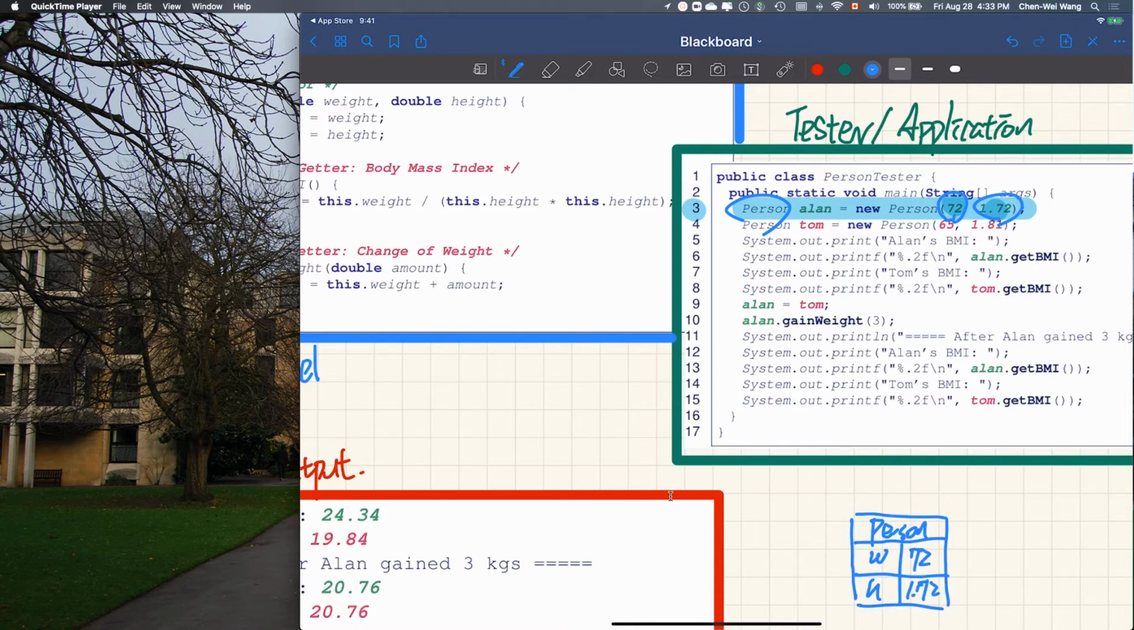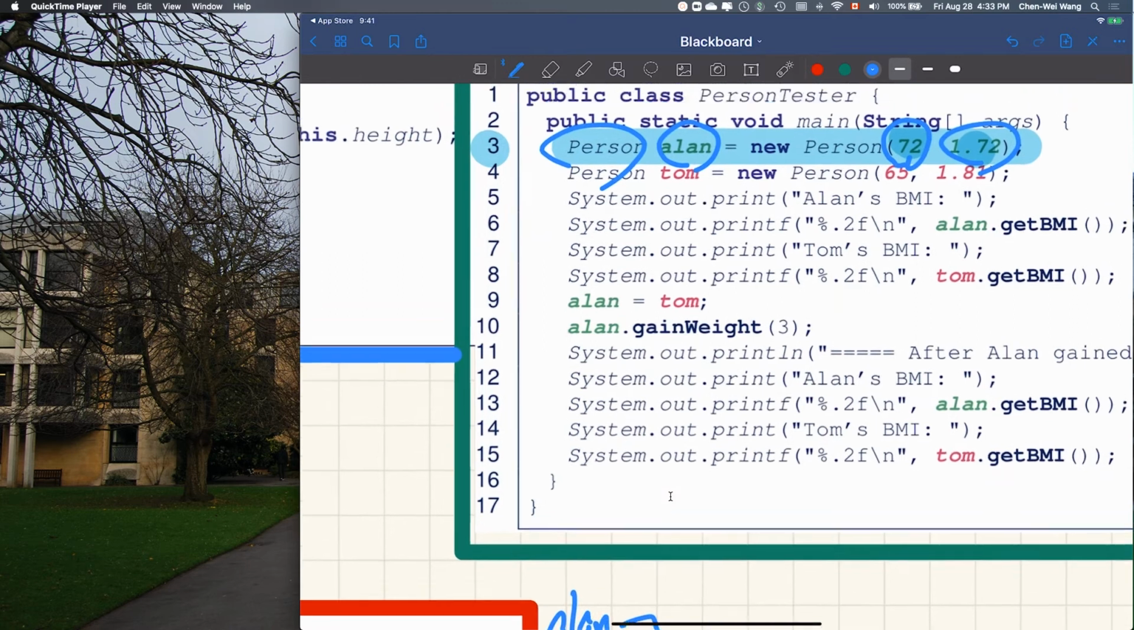And then Alan conceptually is now going to store the address of this particular object. So as I said before, visually, to show it, you can simply say Alan is now pointing to this particular object, right? That's about line number 3. Okay. Hopefully now you can also do the visualization for line number 4.